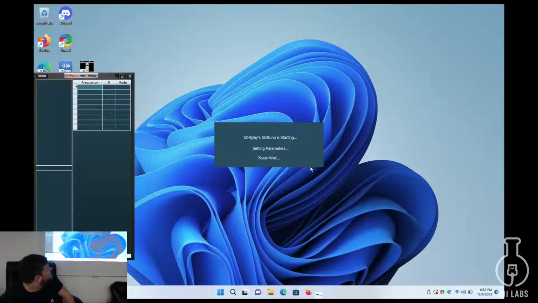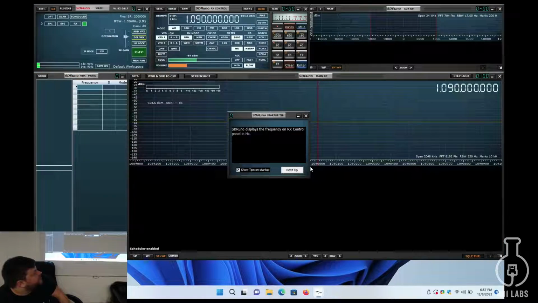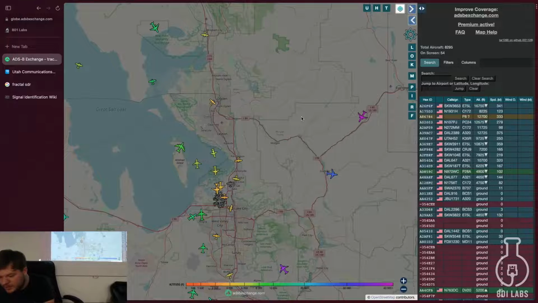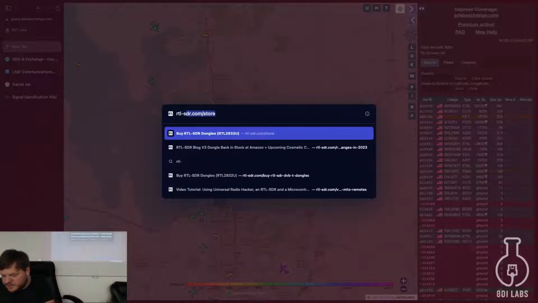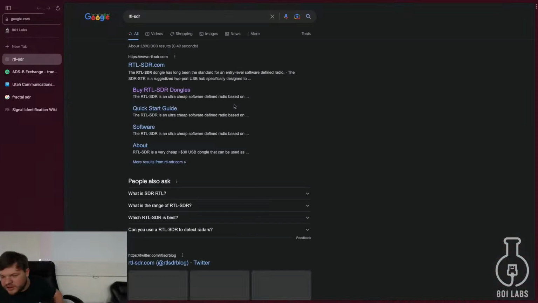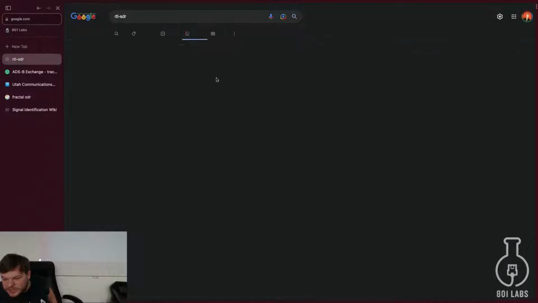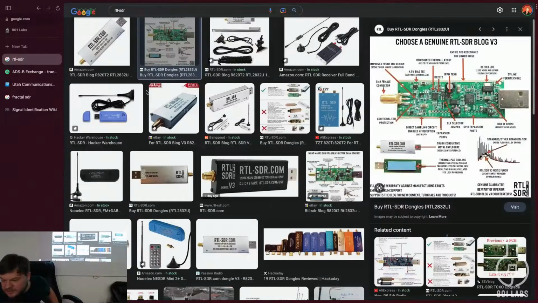No, I don't need to update my SDR software. This is another piece of SDR software. Actually, let's quickly talk about this. The biggest, cheapest SDR you're going to find out there is the RTL-SDR. It looks like a little USB stick with an antenna connection on the end.